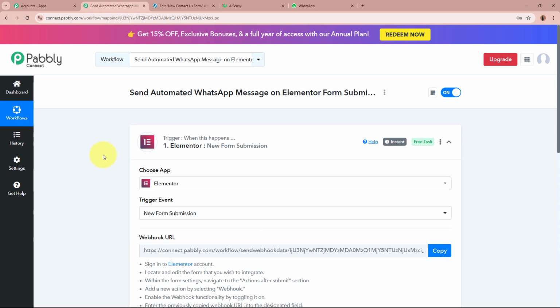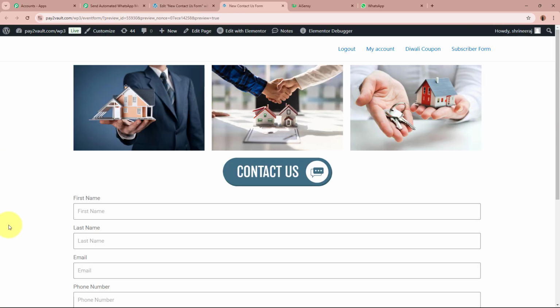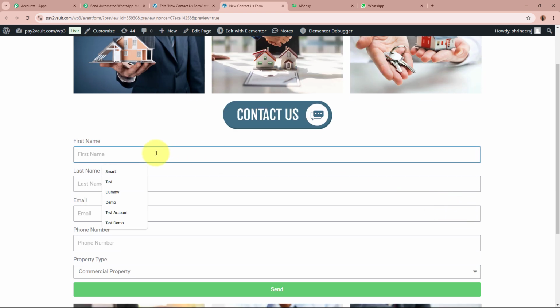In order to do the test form submission, I'm going to open my form again, and over here next to the publish button it says preview changes. I'm going to click on this button right over here. Okay, so this is the form that I've created, and with the help of this form we're going to do the test submission now. Firstly, it is asking for the first name of the lead. So for the first name over here I'm going to write test. For the last name over here I'm going to write lead.